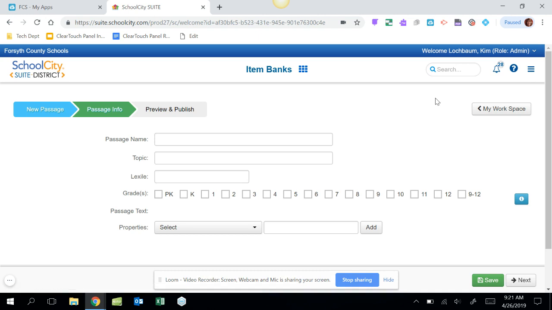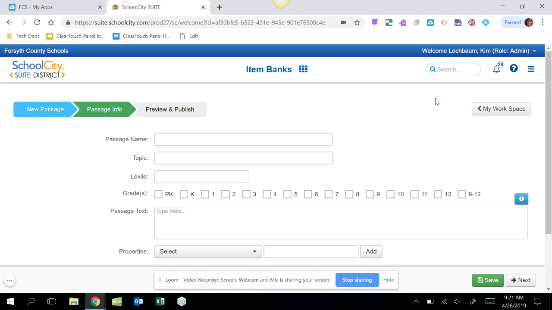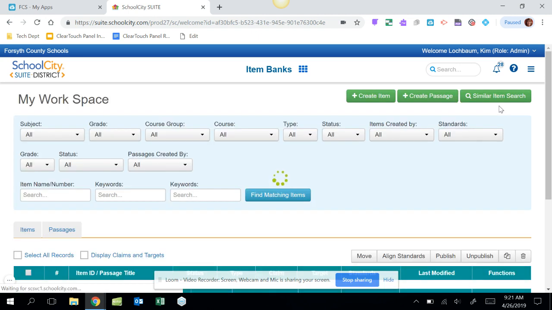And then at a later time, we'll walk through how you actually do add all the information for a passage. When we add a passage, the wizard is very short. We're simply going to add some basic information, and then we'll flip over to preview and publish. There's a back button here that allows you to go back to your workspace.